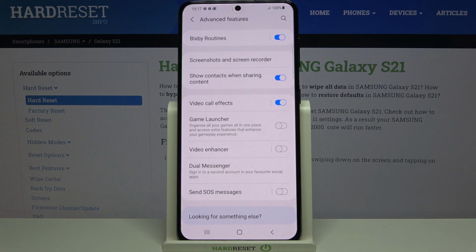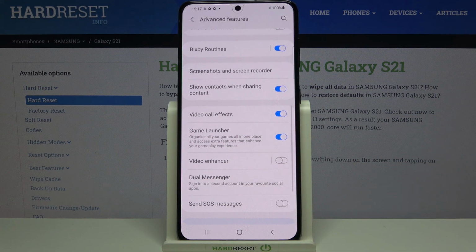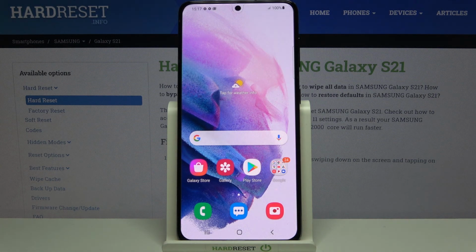So this option will organize all your games all in one place and access extra features to enhance your gameplay experience. So if you'd like to turn it on, just tap on the switcher like that, and from now on the Game Launcher has been applied to your device. Of course you can turn it off whenever you want just by tapping on the switcher again. So actually that's all. This is how to activate the Game Launcher in your Samsung Galaxy S21.